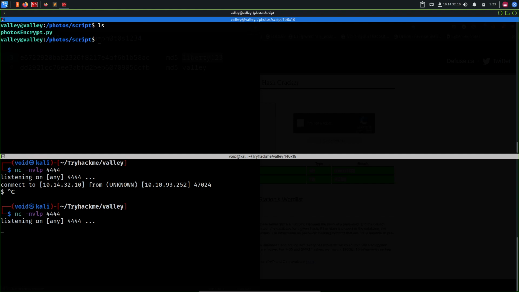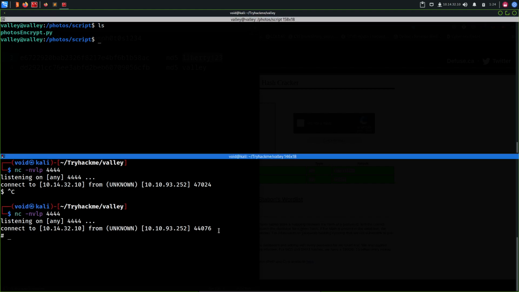Let's see. And we got a shell. Where am I? whoami. And we have a root shell. That's all for this box, I guess.